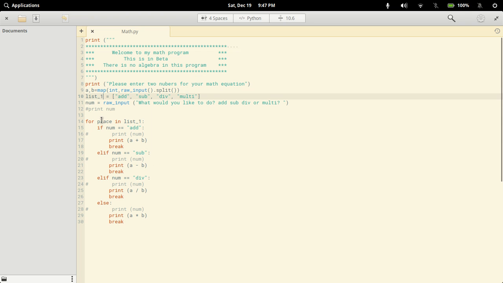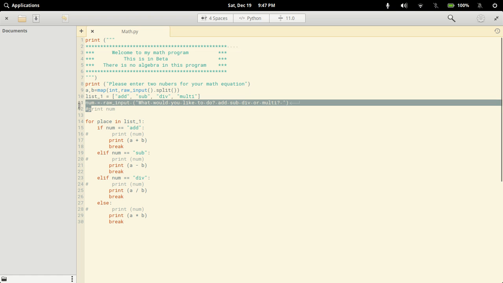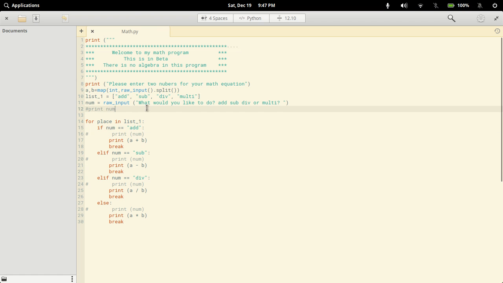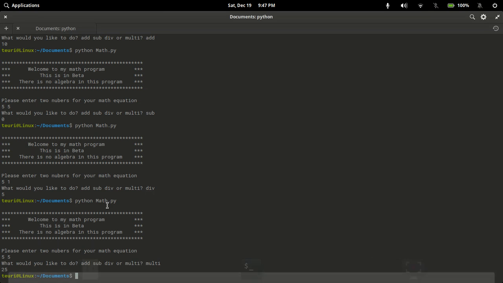And here, num raw input, what would you like to do? And then this will do that, and then this happens. So if num is add, then it'll add. If it's subtract, then it'll subtract. If it's div, then it'll divide. And if it's anything else, then it'll multiply.